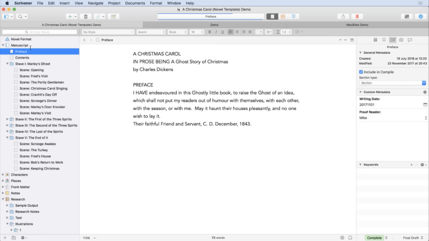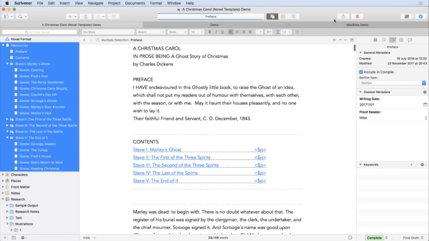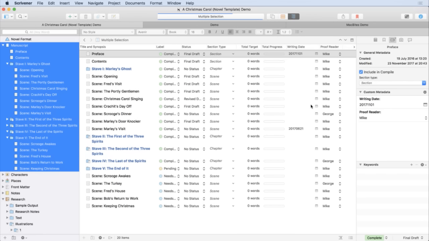So let's have a look by selecting the whole lot and going into the outline view, what each bit is. And that's in the column called section type. We have section, section, chapter, scene, scene, scene. We come down, we've got chapter, chapter, chapter, chapter, and then scene. Not too sure whether they need to be sections or not. Preface, contents, they could be something else. It's going to depend on the next step.